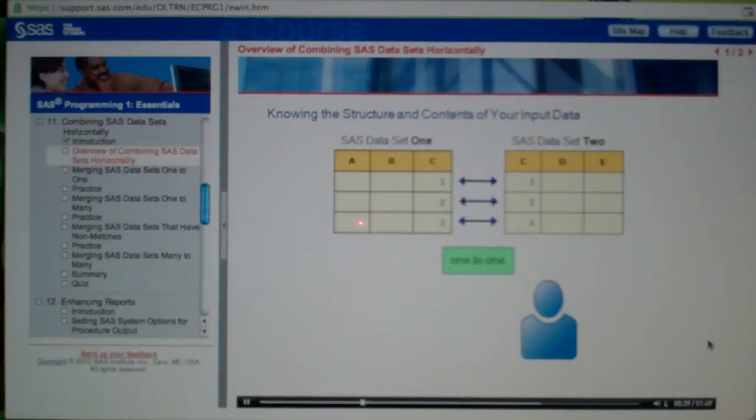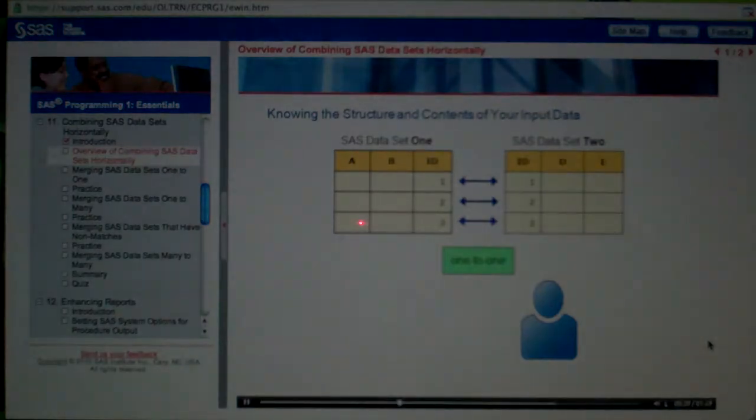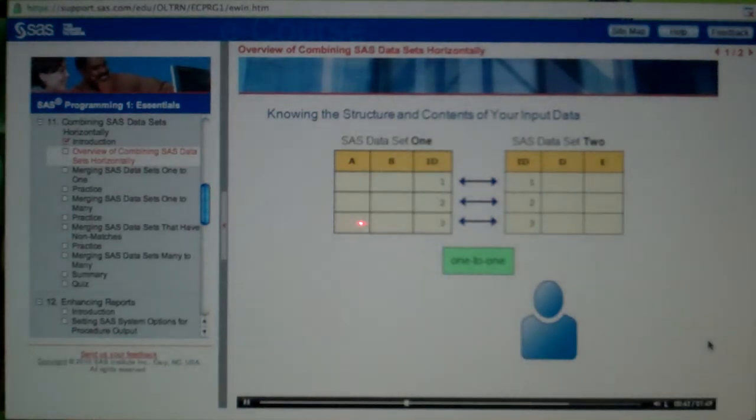In a one-to-one relationship, a single observation in one data set is related to one and only one observation in another data set, based on the values of one or more common variables. For example, suppose 2 data sets contain employee identification numbers for the same group of employees. Each employee ID number appears once in each data set, and each observation in one data set has one matching observation in the other data set.